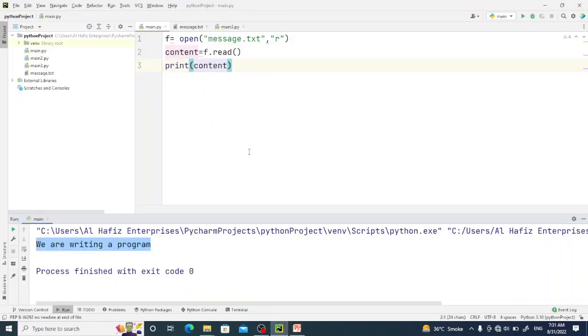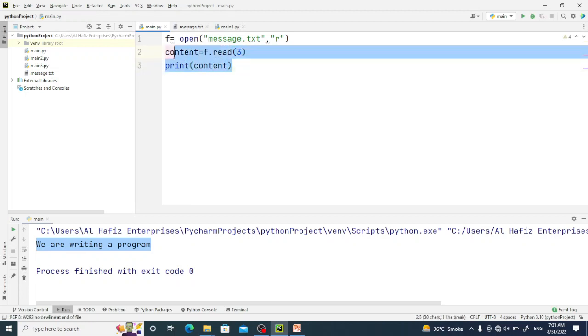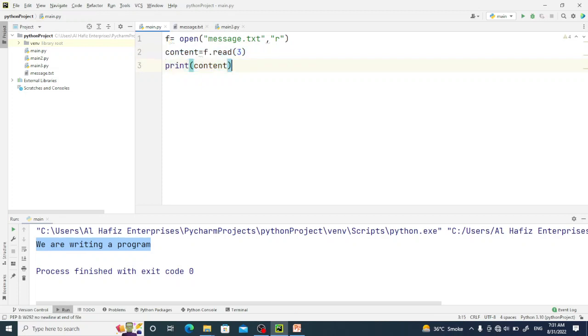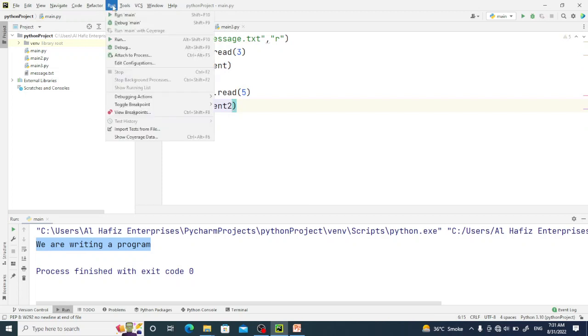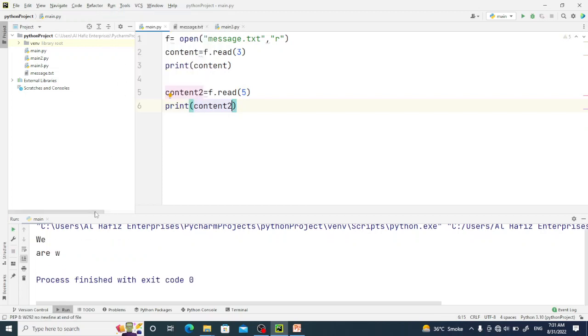Let me do this from our code as well. I am going to read characters. First I am going to write 3, and then you can see I am going to run this code again, and in this code I am going to write the variable name as content2, and now I'm going to read the next 5 characters. As soon as I run this code, you can see the first 3 characters have been read, and two characters are W and E, and the third is a space.